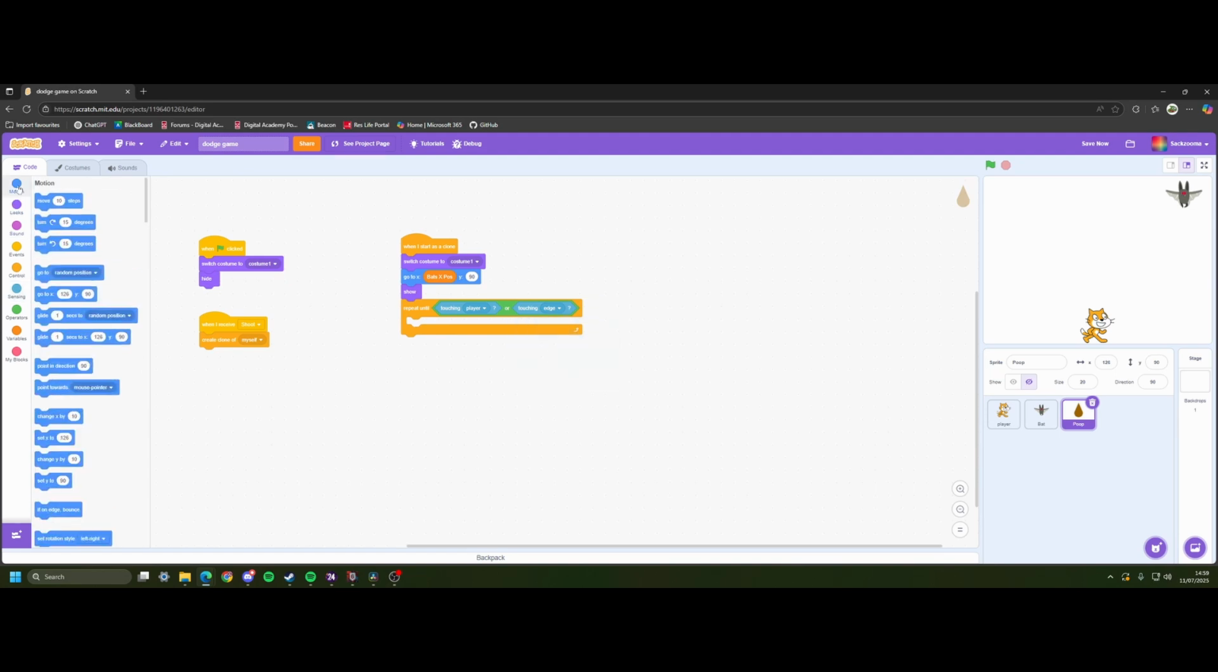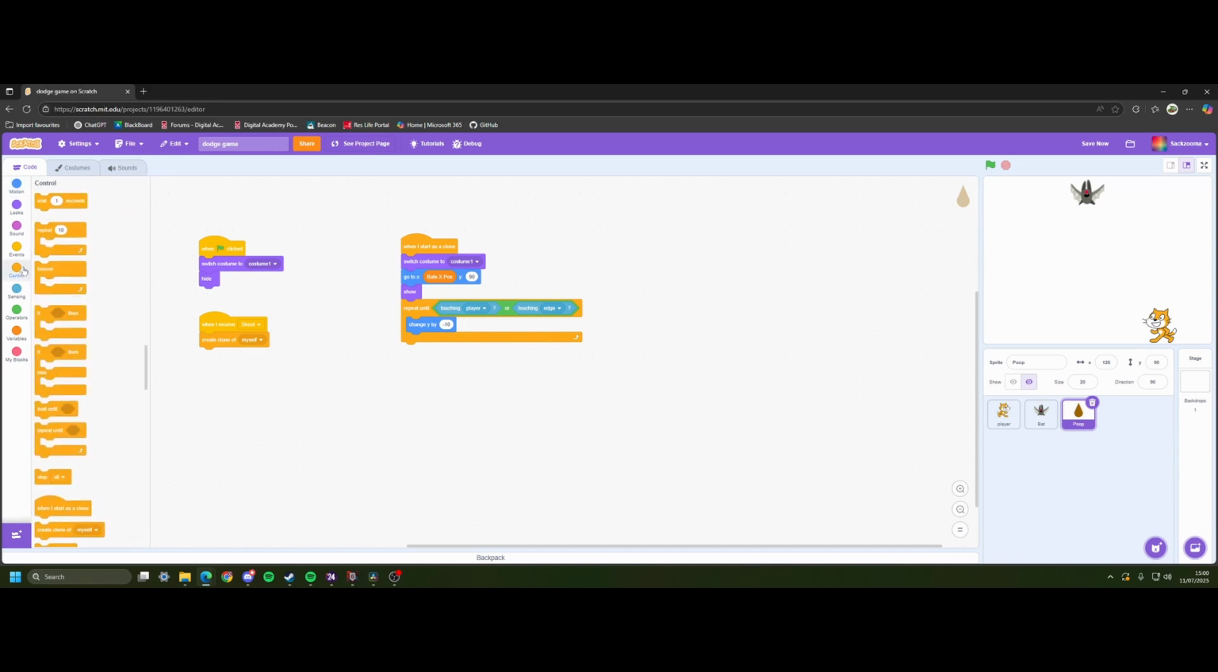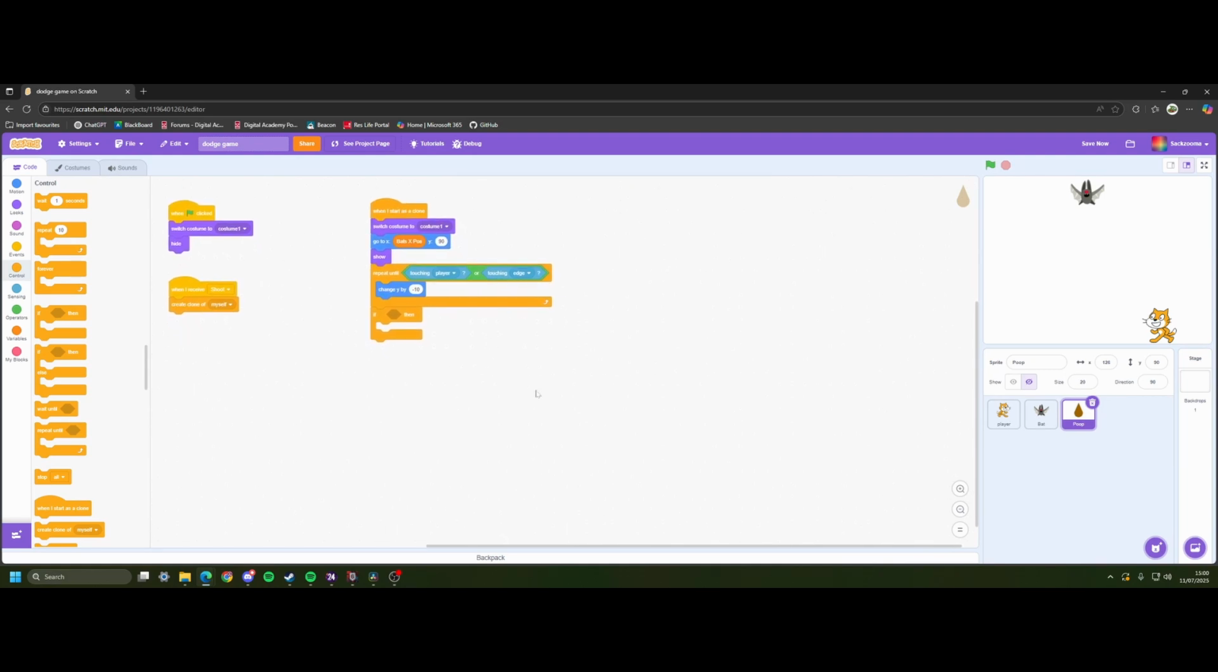We then want to head to motion and grab a change Y by, and I'm going to change this to -10 just because I feel like it's a good speed for the bullet to fall at. Obviously you can change it to whatever you want, but let's say we touch the poo mid-air or the bullet mid-air, it stops in its place, which is what we want. We then need to check to see if it's touching either the edge or the player.